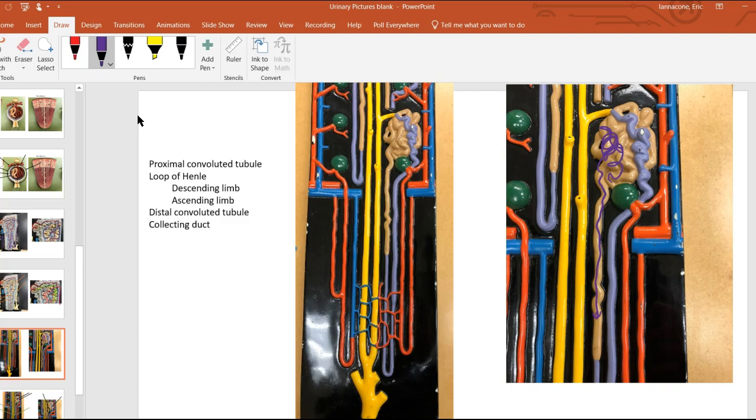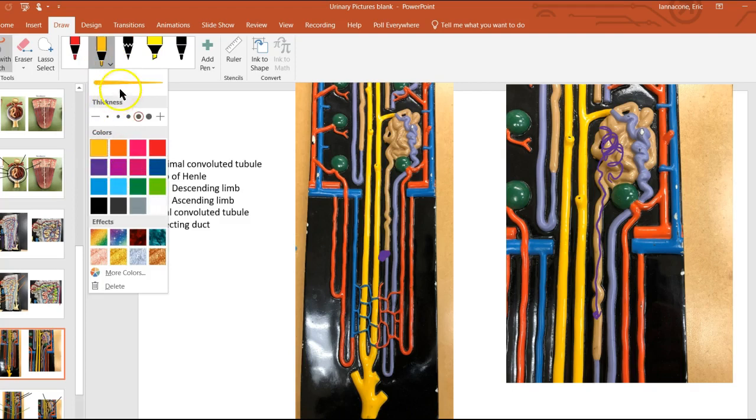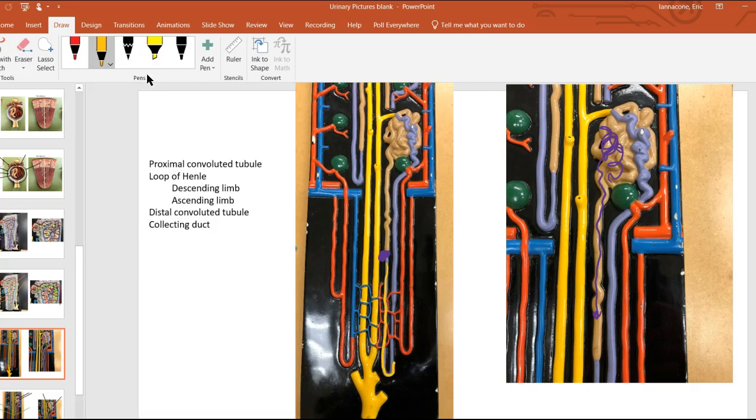That makes this part here, which is over here where you probably can't see, your descending limb. Then let's go yellow because it's bright. Urine goes down this way. There's your descending limb, then it comes back up, so this side here is your ascending limb. And if your ascending limb is the same color as this squiggly stuff, then you know that this purple part has to be the distal convoluted tubule.